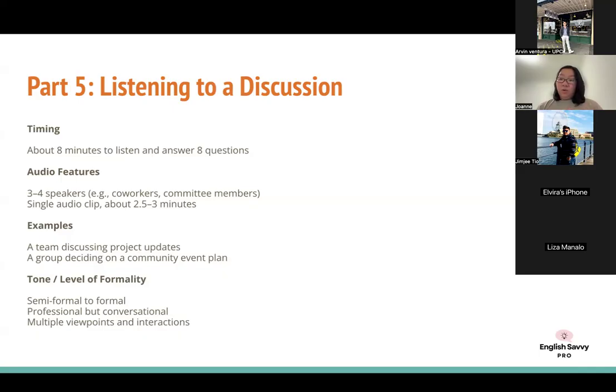Typically, it is a co-worker setup, so it's between co-workers or committee members. It will be a single audio clip, so you really have to listen intently to what they're saying. In terms of examples, it could be them discussing a company event, a project update, or an assignment. Regarding the tone, it would be semi-formal to formal, depending on what they are talking about. It is professional but conversational.